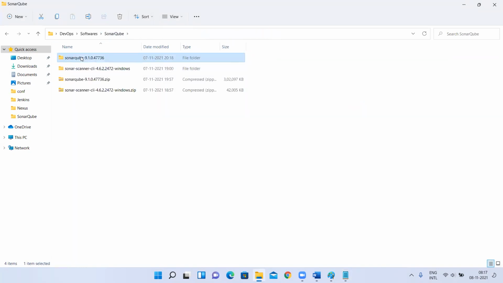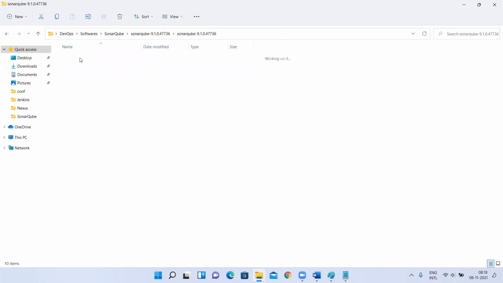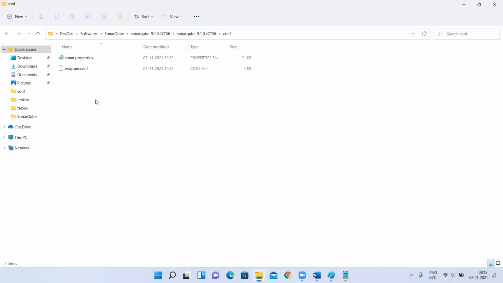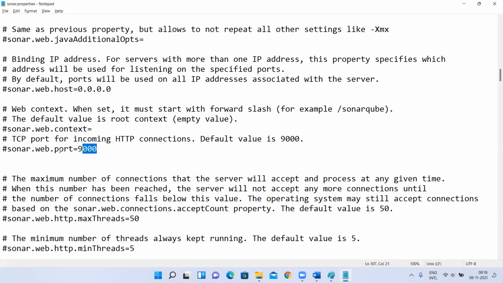Your SonarQube server will be running with port number 9000 by default. If some other application is already utilizing that port and you want to change the default port number, then under your SonarQube folder there is a file called sonar.properties. Here the property is commented. You can uncomment it and use 9000 or any other port number, and then restart your SonarQube server.